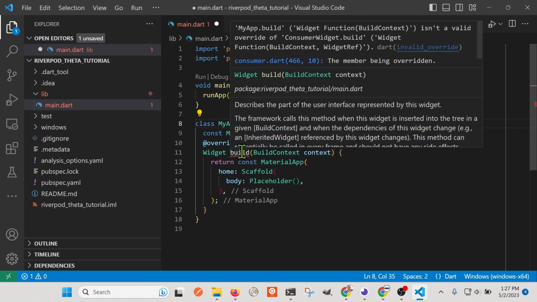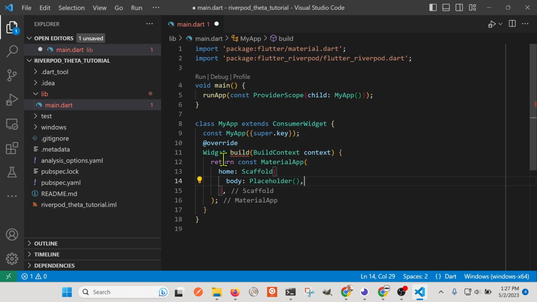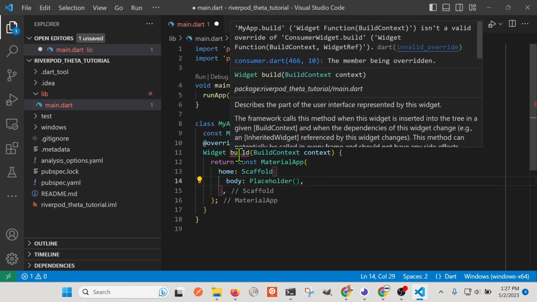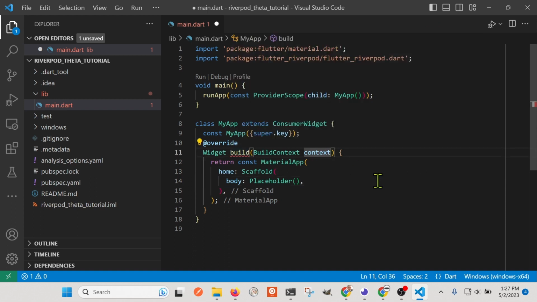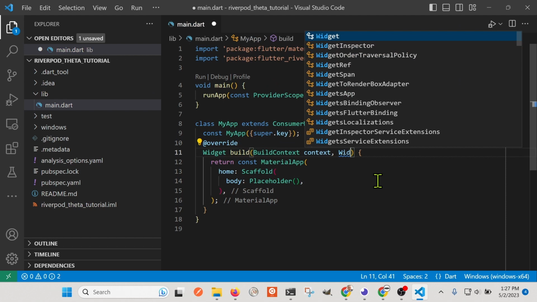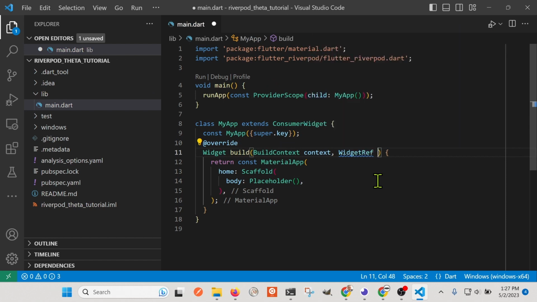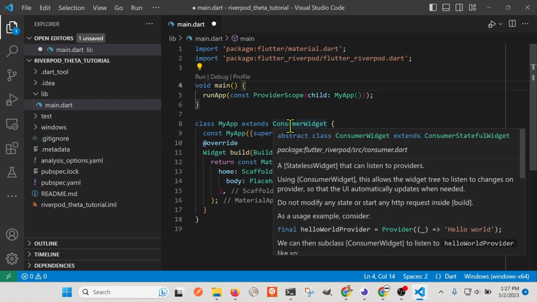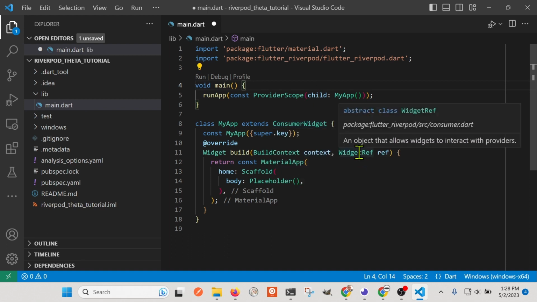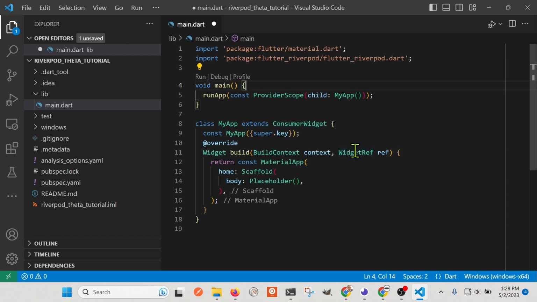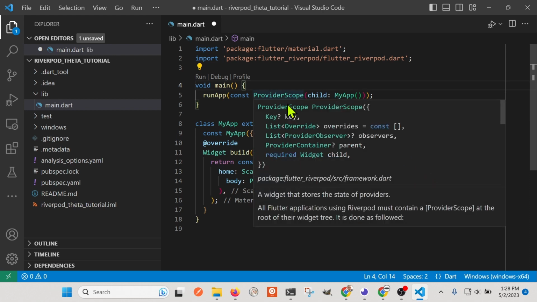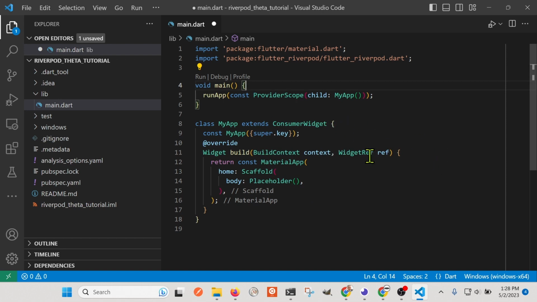And this build now requires, because it's in a consumer widget, a widget ref, which is from Riverpod. We'll call it ref. So now we have this ref that we can refer to. It's kind of like the context. Okay, so this is from Flutter Riverpod. And this widget ref is also from Flutter Riverpod, right? So provider scope is new, consumer widget, and widget ref.